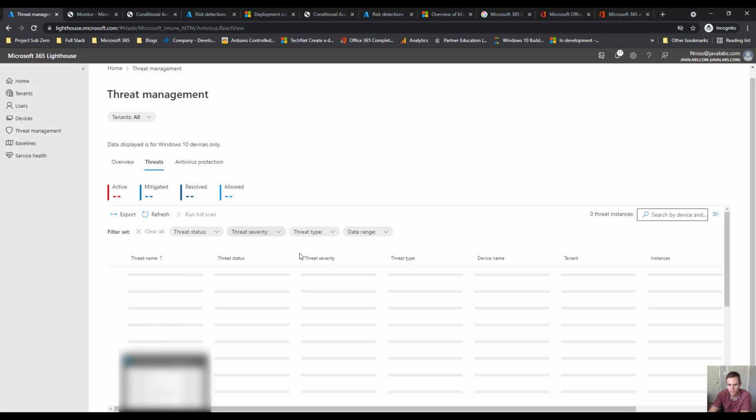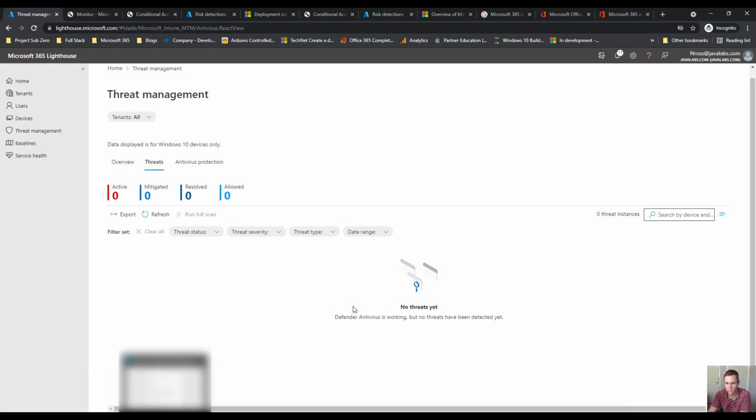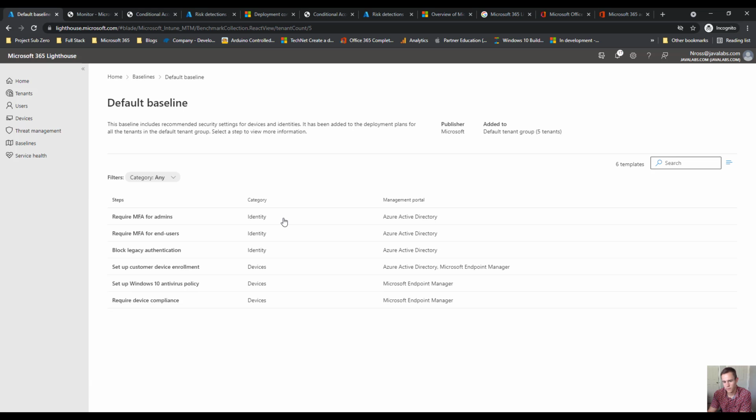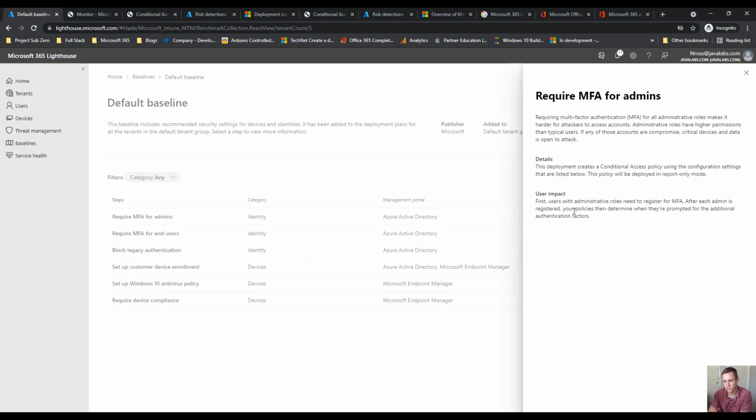I don't actually have any threats within this particular tenant just because it's, again, a bunch of test data, but this would allow you to be able to see that particular metadata. The baseline section here is cool just because it gives you some recommendations and automation of the configuration of these recommendations. So here you can see the baselines that they have today, which are very limited, but they are something that you can see as far as detailed description, details, and user impact.